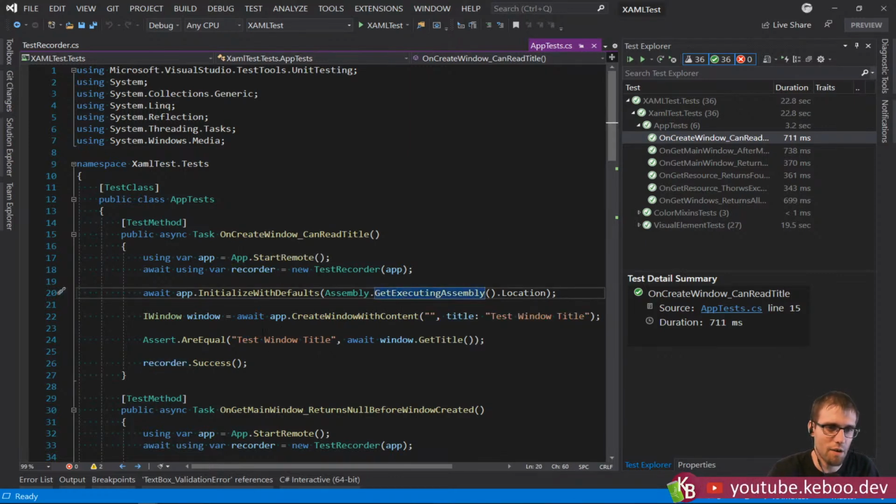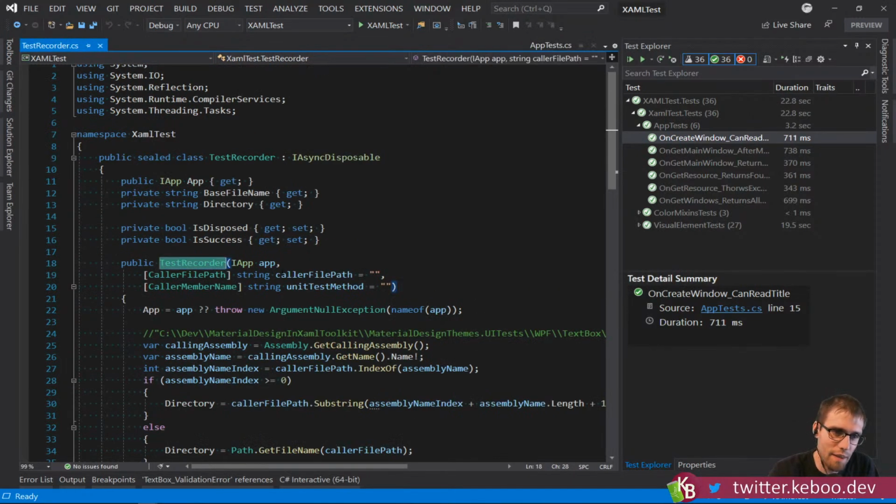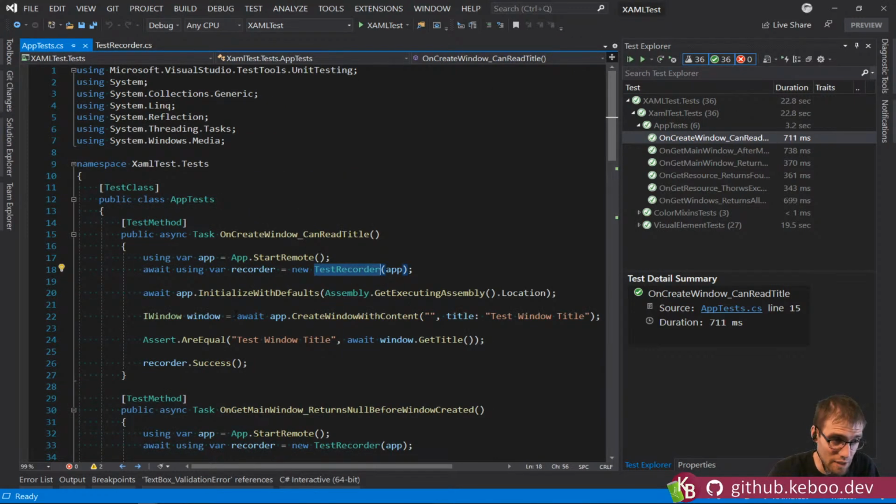The key bit here, normally you do this sort of setup and teardown in an initialize call, but this guy is sort of cheating a little bit in that he's leveraging the caller's file path and the caller member name to get the unit test method name. So it needs to be invoked from inside of the unit test method in order for those attributes to get the right thing, because it takes those names and uses those to save images.